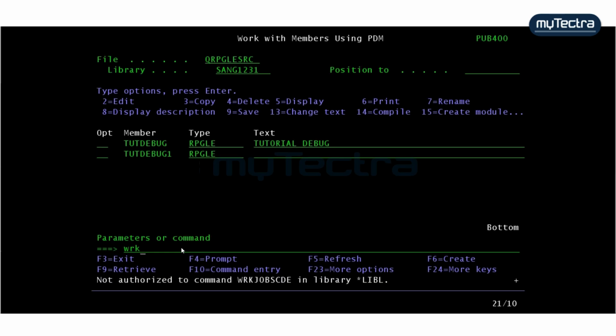Whether you want to run it daily, or on a weekly basis, those frequencies you can write there. Now understood. So currently it is not allowing because we don't have authority, right? PUB400 is not allowing.